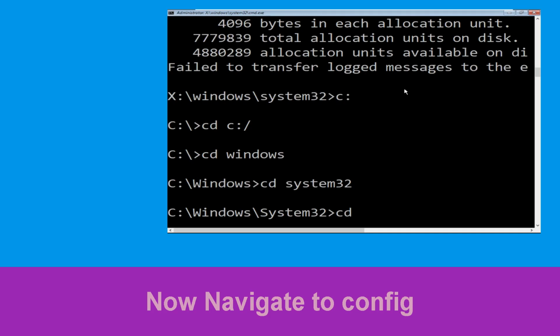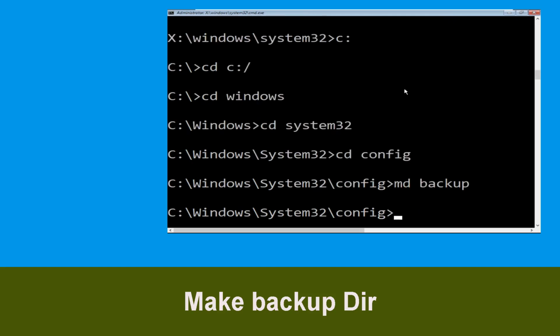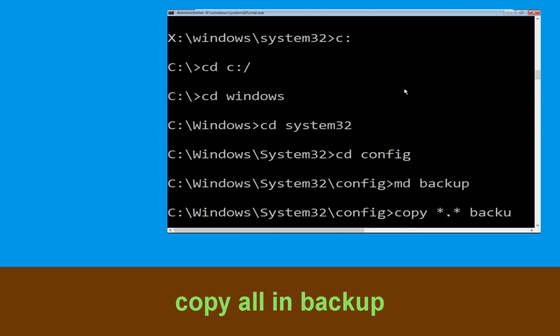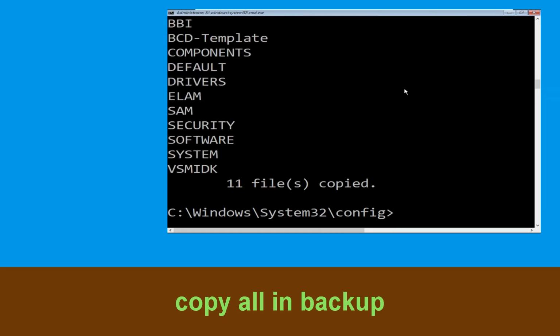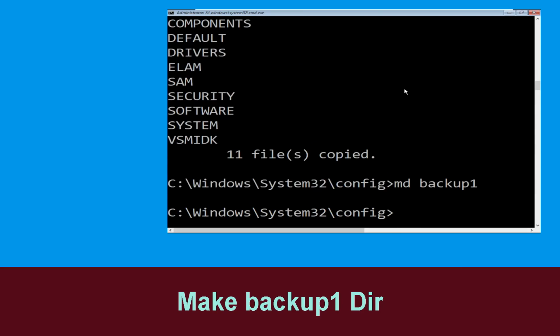Now type cd config and hit enter. Now execute this command. Type md backup and simply hit enter. Now execute this command. Type copy * backup and simply hit enter. Now execute the command md backup1 and simply hit enter.